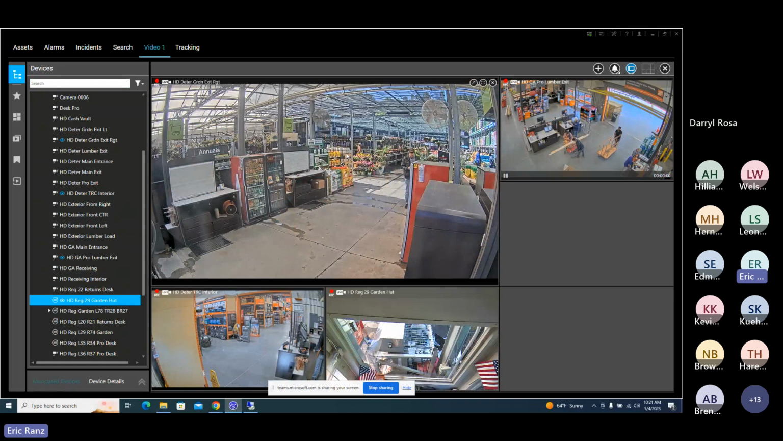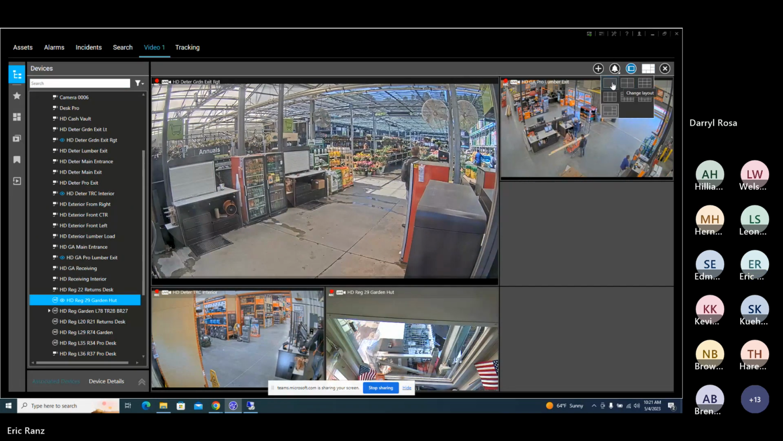Based on our layout that we have here, this is very commonly referred to as a 1x5. We have built-in layouts, everything from a single view all the way down to 16 cameras in a 16 camera layout. So this is where a lot of the primary reviewing of live and recorded video will occur. Multiple different layouts.